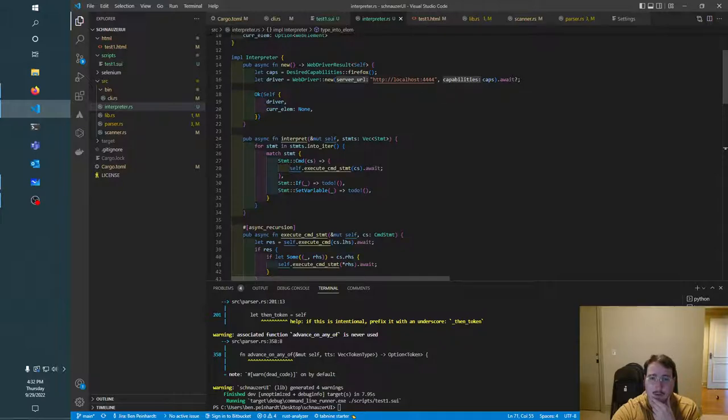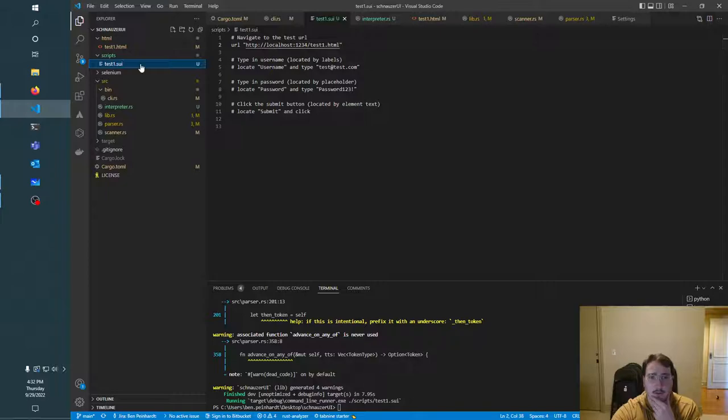So let's type some keys. Let's locate username and type test at test.com. So this one is the one that's going to locate by the preceding label. So let's see if that works.